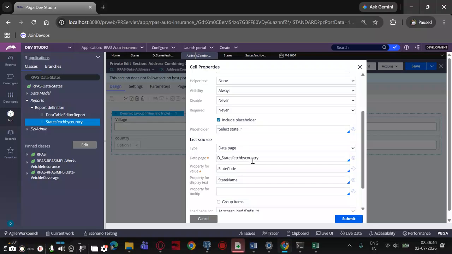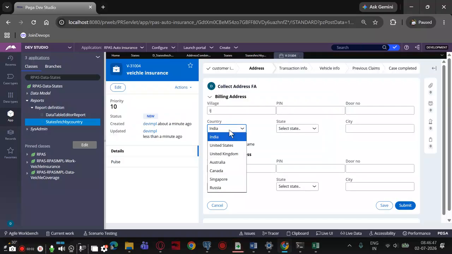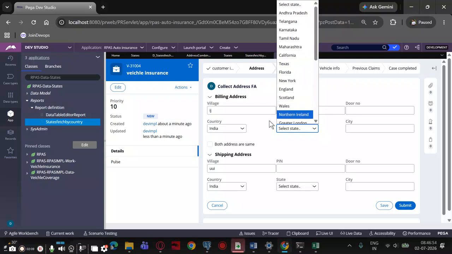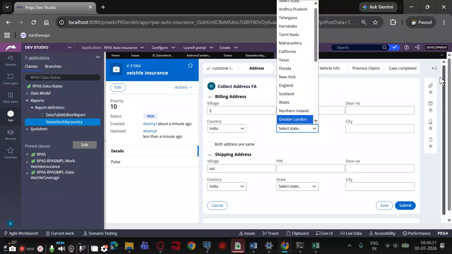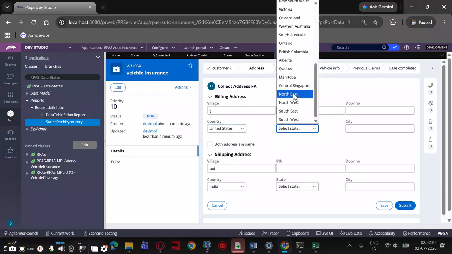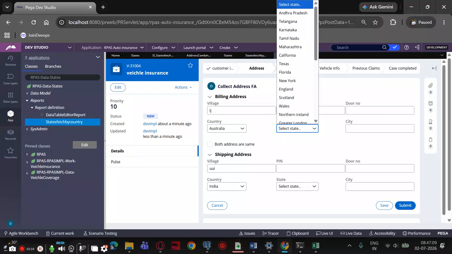What is the scenario now? If I execute this case, what is happening here? I'm selecting India. That is very good, all states are covered. But I don't want all states. If I select India, I just want India related states. If I select United States, United States states. If I select Australia, Australia related states only. How to achieve it? See, in this way.